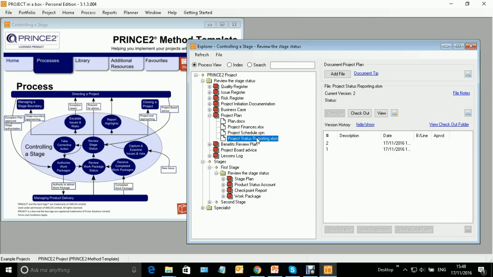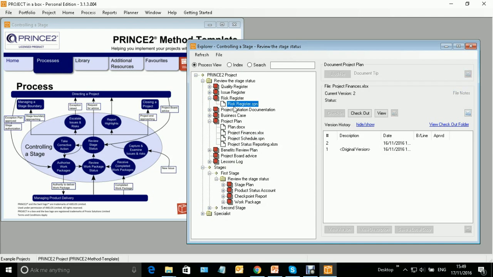the scenes. So here I've got status reporting spreadsheet, I've got my plan, we can see they've been versioned here, my finances, I've got some extra information in there, and when I come to my risk and issue registers, again they've been versioned as well.